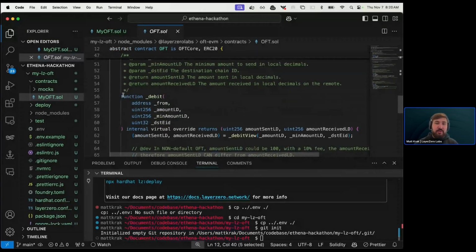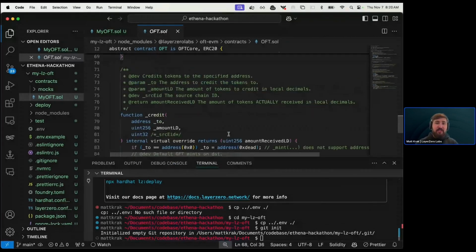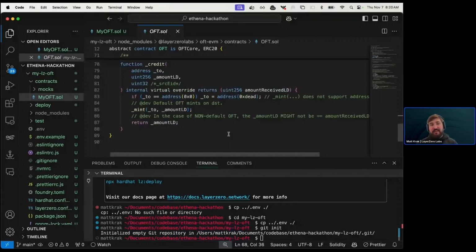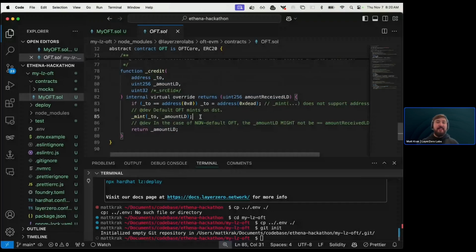OFT is comprised of two internal functions that get called whenever you send a message. Debit, which calls the ERC20 burn method to burn an amount of tokens, and credit, an internal function again that gets called when you receive messages to mint an amount of tokens to a specific address.